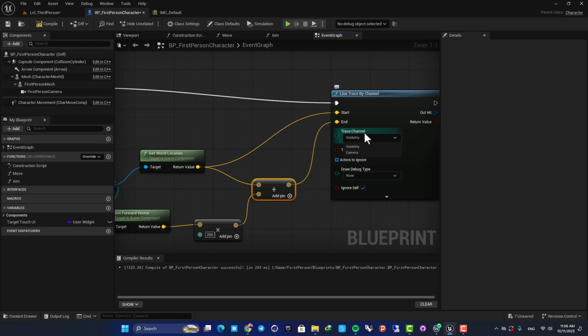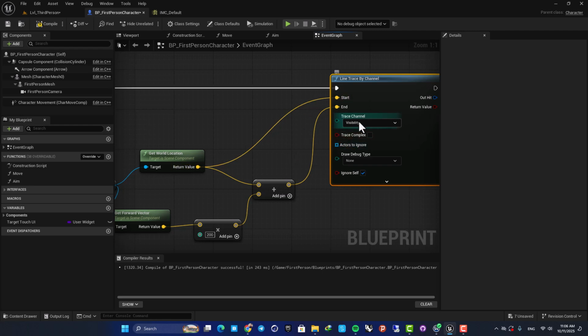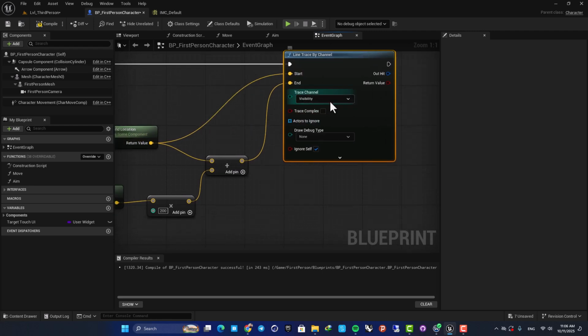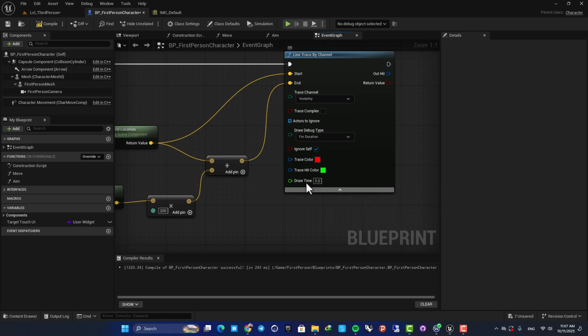Here we have a trace channel which can be set on visibility or camera. If you set it on visibility, all the objects that collide with the visibility query channel will get this line trace. We are going to discuss this later, so just keep it on visibility. And the next thing we need to do is to set this on for duration, so we are able to see the line. These are the colors for the line, and this is the draw time. So it means that it will be drawn for 5 seconds and next it will be gone.